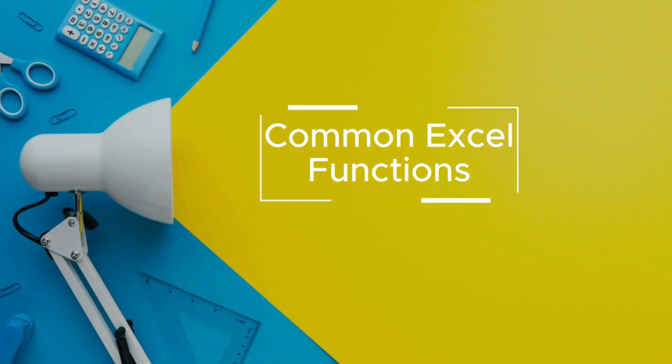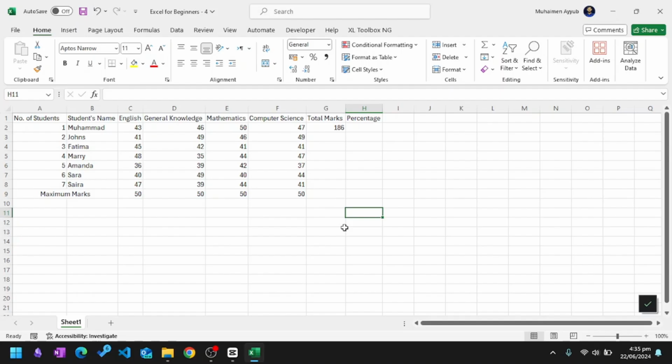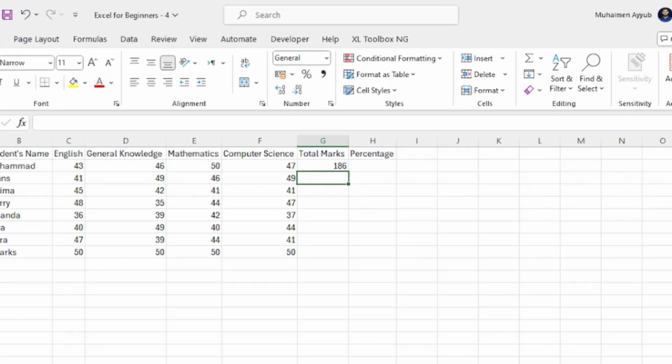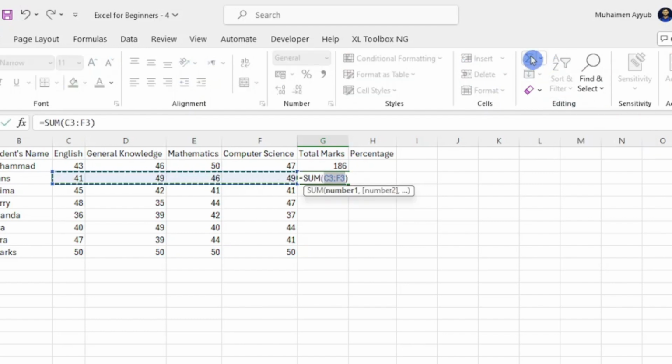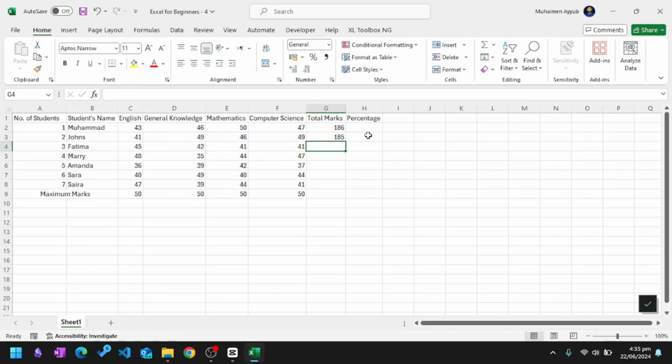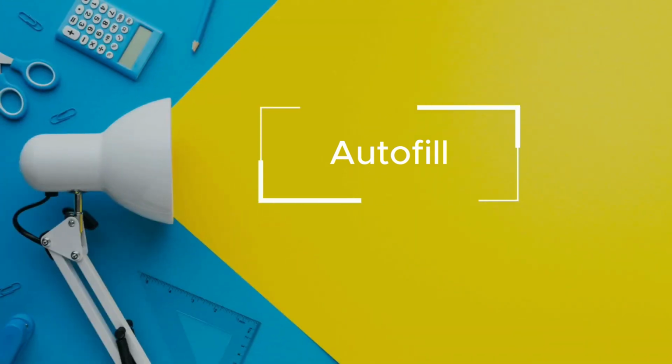Our second topic is commonly used Excel functions. Some functions in Excel are very common, so Excel developers place a dedicated button in Excel. I'll select the cell G3 and instead of typing anything, I'll just go to the Home tab and under the editing ribbon, there is an option which is AutoSum. I'll simply click it and Excel automatically detects what I want to sum and I just press enter. If you click on the little arrow next to AutoSum, there are other options too which are commonly used in Excel. Our third topic is autofill.